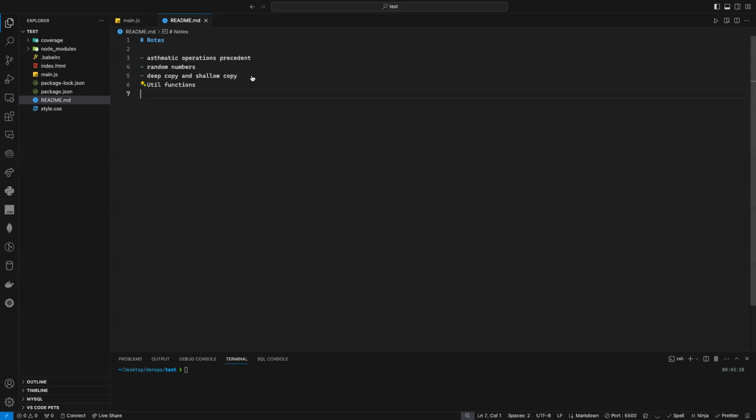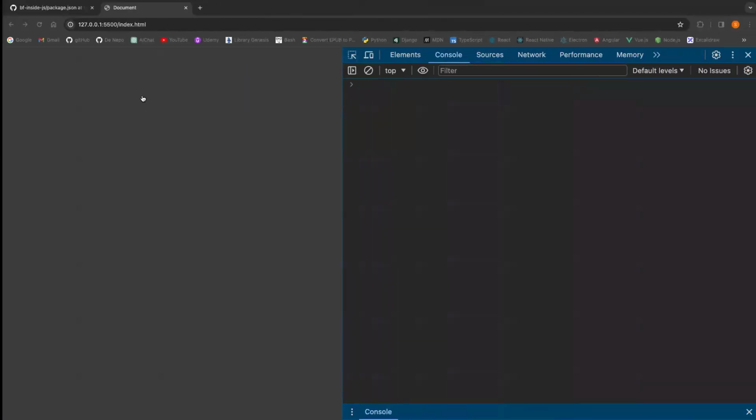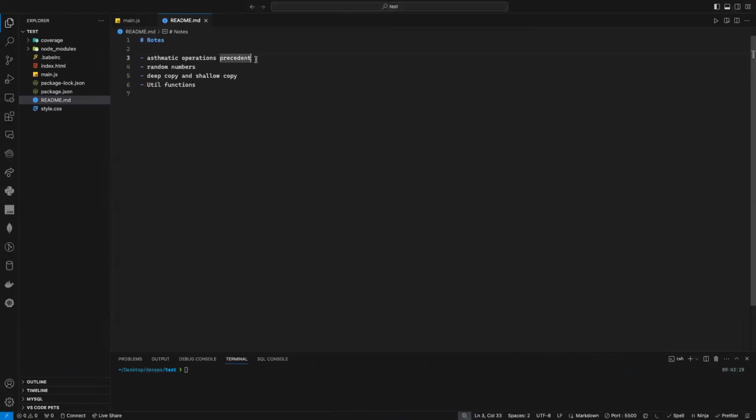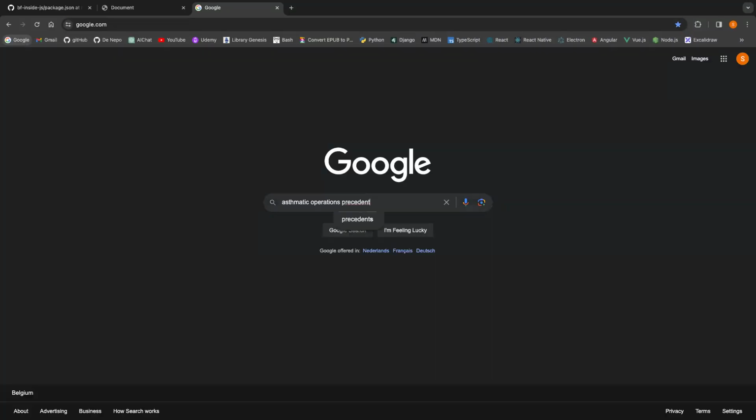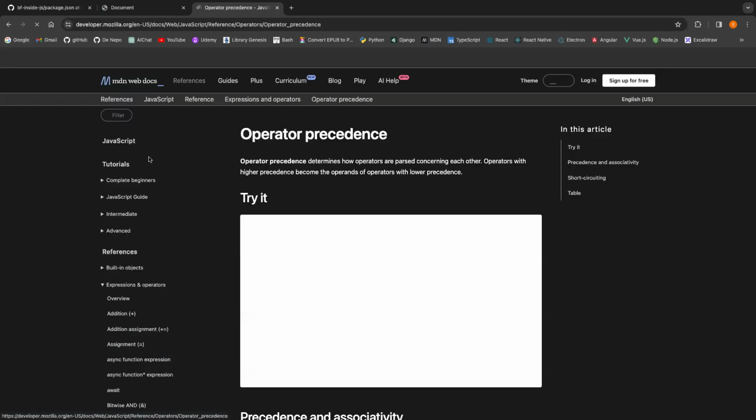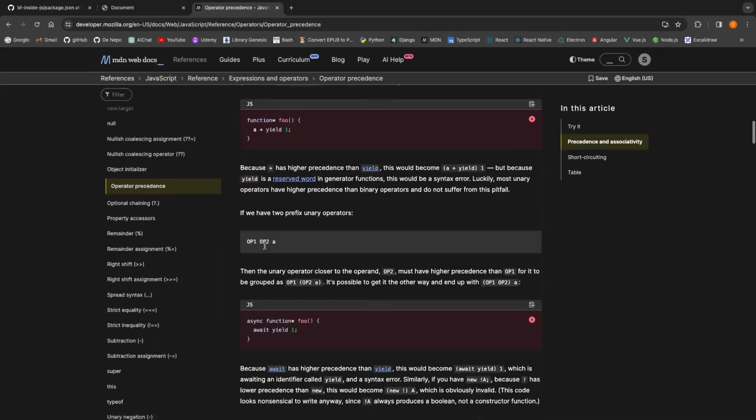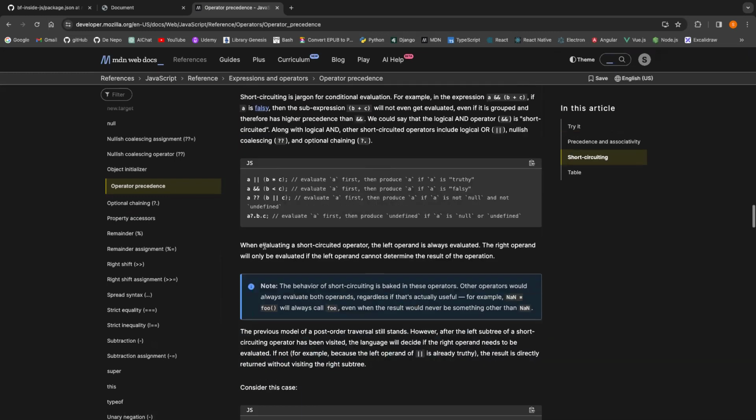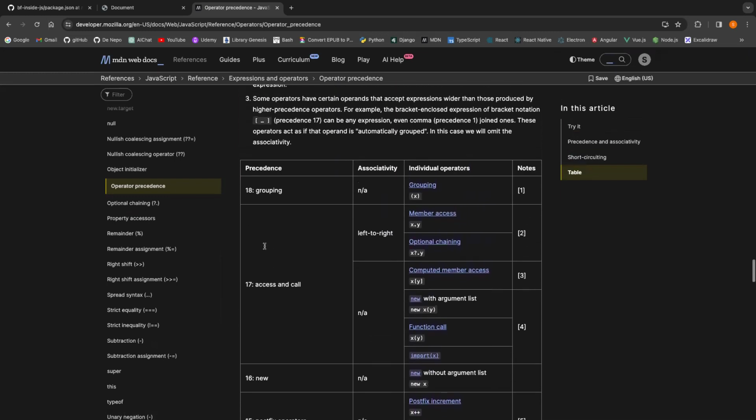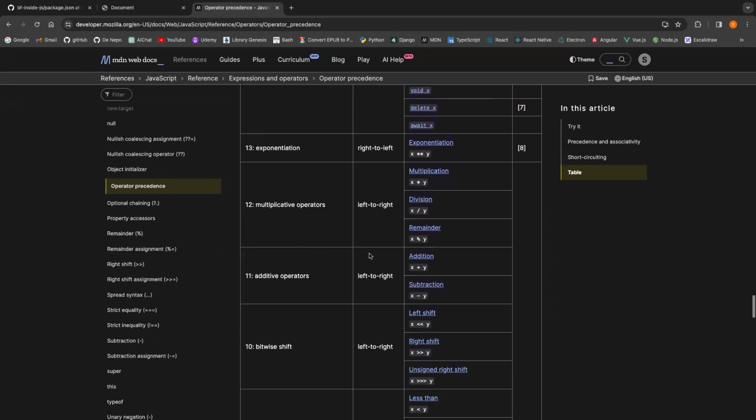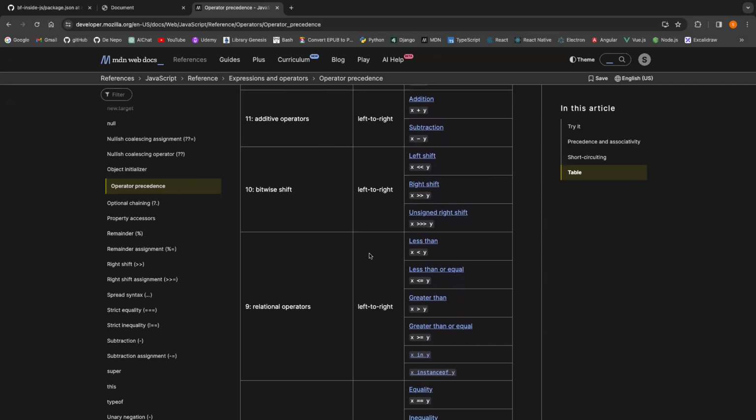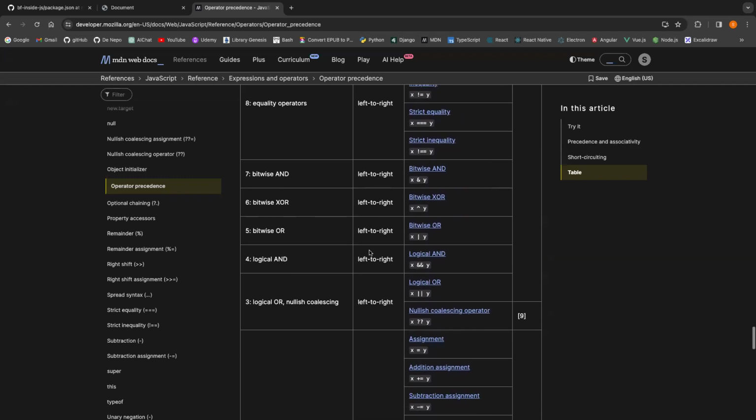Okay, for arithmetic operation precedent, if you just copy this one, by the way, it's not programming. This one is just math. If I click here and here, and I search in JavaScript, which is the same in any programming language, you should have a table. This table shows you all the operations, and they're very complex. So I don't think it's a good idea to use this one. I will give you something much simpler.